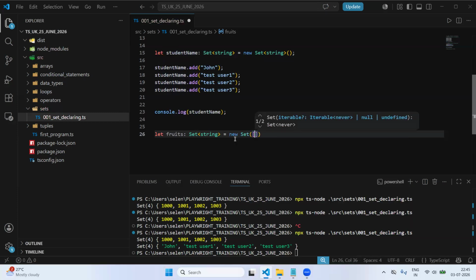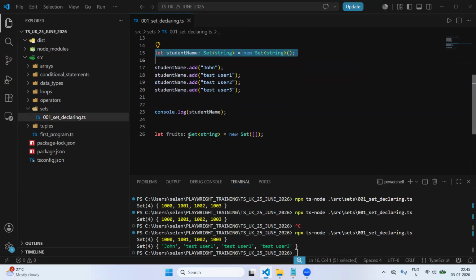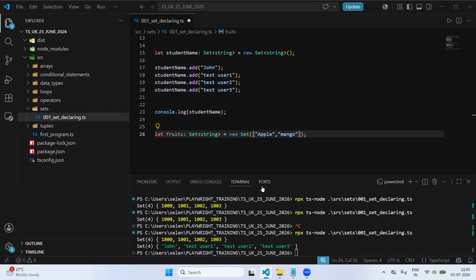Yeah, so inside the set you can pass an array. Okay. So earlier we did not pass an array. We are just passing the data type. And by default, the set will not have any elements. It is an empty set. So first we are declaring an empty set here. Then we are adding the values. But now this fruits set, I want to create a set by default with some values. So here you can simply pass an array. So apple, I'll say mango. Okay.